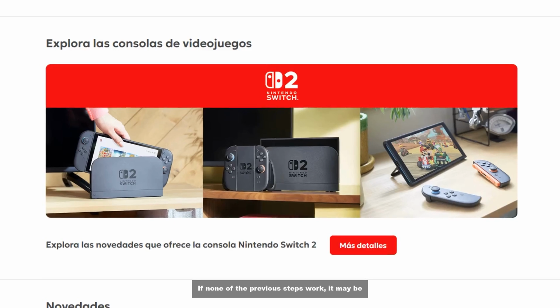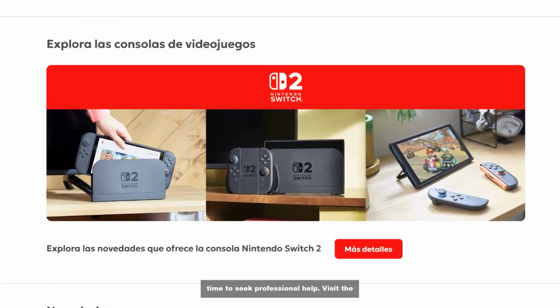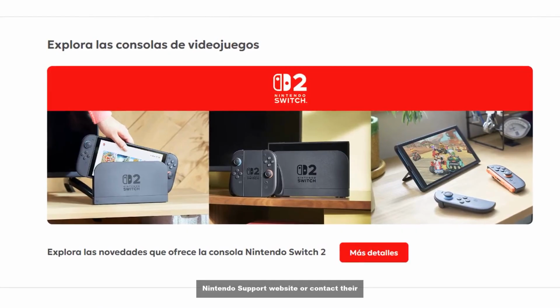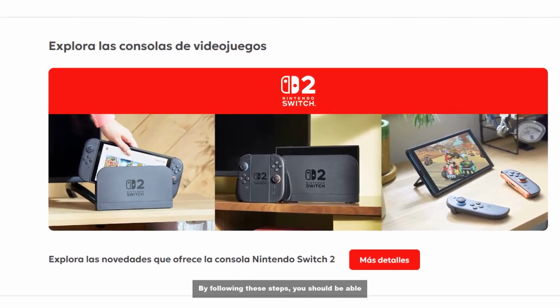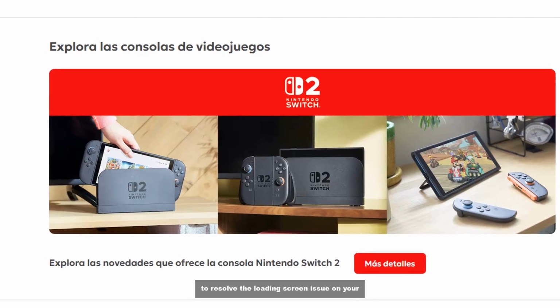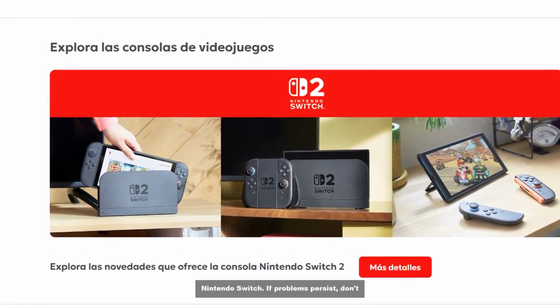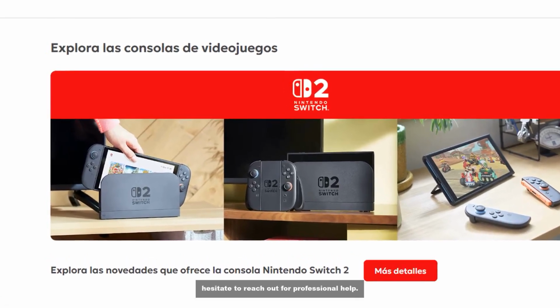If none of the previous steps work, it may be time to seek professional help. Visit the Nintendo support website or contact the customer service for further assistance and potential repairs. By following these steps, you should be able to resolve the loading screen issue on your Nintendo Switch. If problems persist, don't hesitate to reach out for professional help.